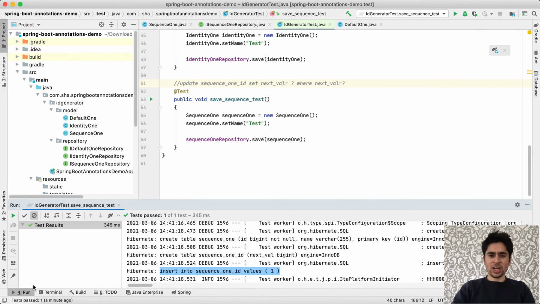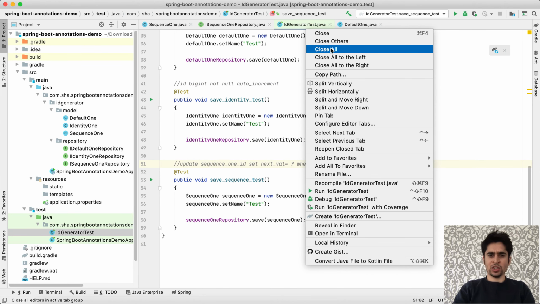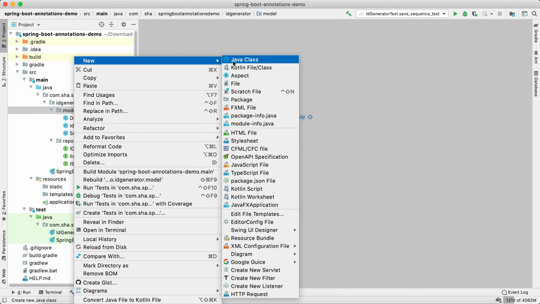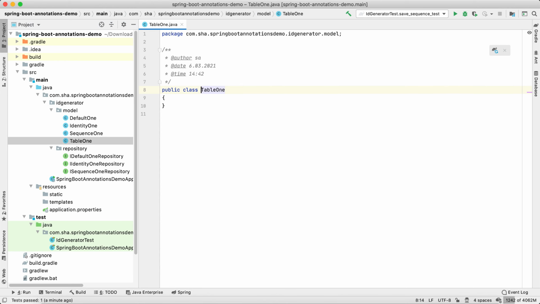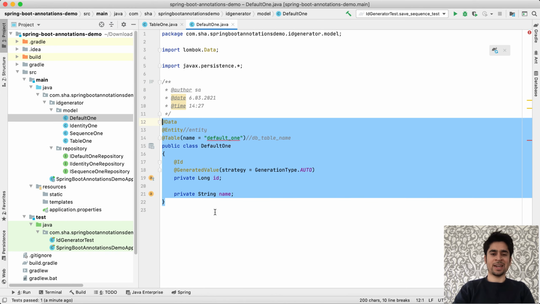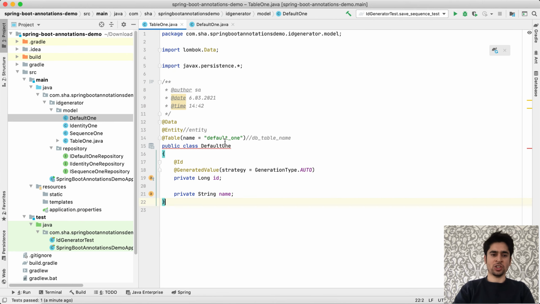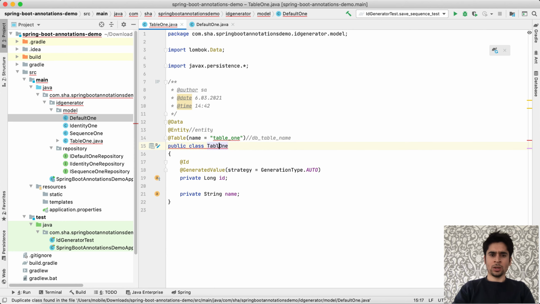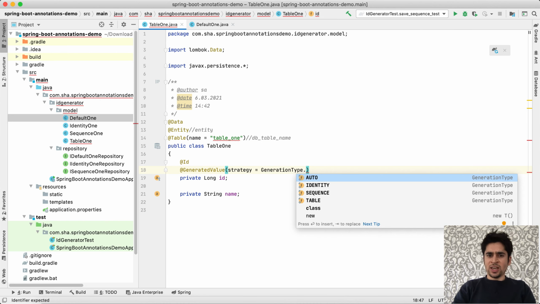Okay, let's check our last ID generator. To check it, we will create another entity class like the default one. Actually, we can directly copy and paste it from the default one. Then we can change the table name. Our last ID generator is table.